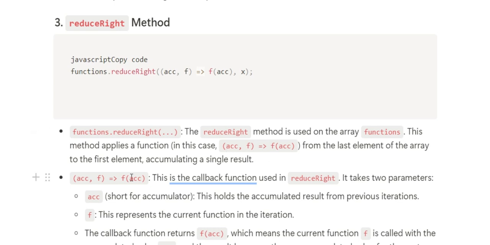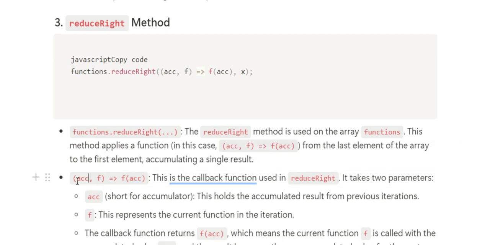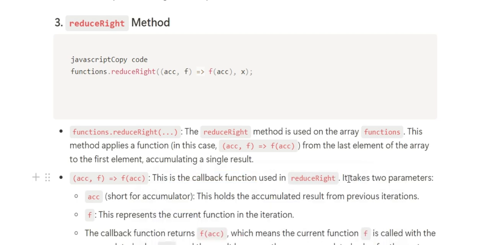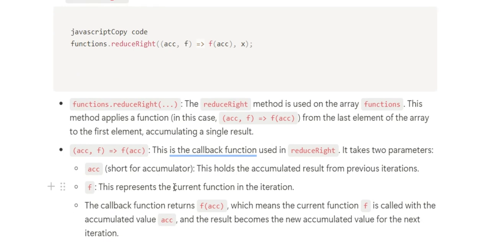This accumulator accumulates the previous value and feeds it to the next function. acc, f, arrow function f of acc is a callback function used in reduceRight. It takes two parameters. One is acc, which is short for accumulator, and f, which represents the current function in the iteration, the function where you will pass the accumulator value. Now I hope this syntax is clear to you.